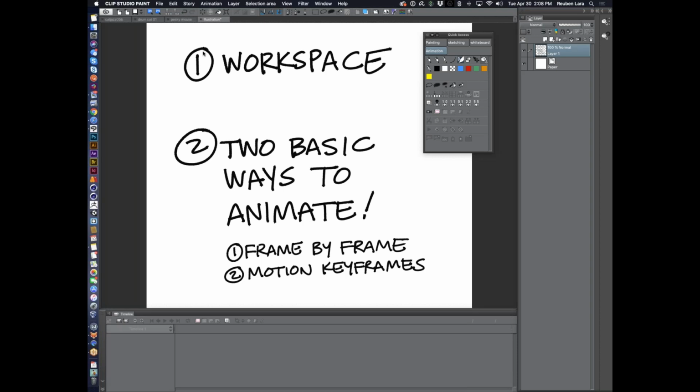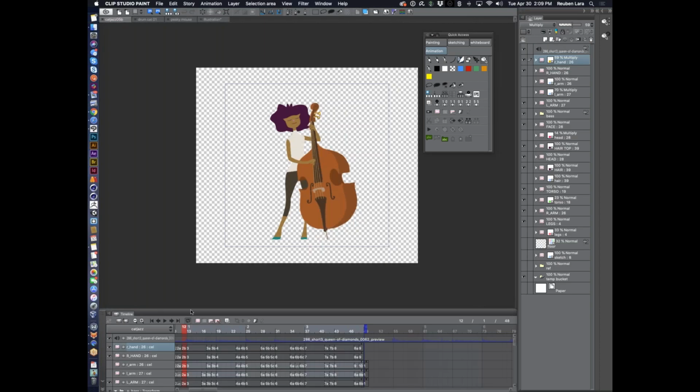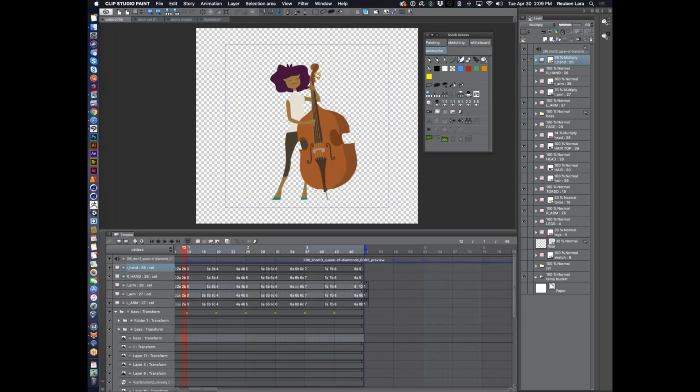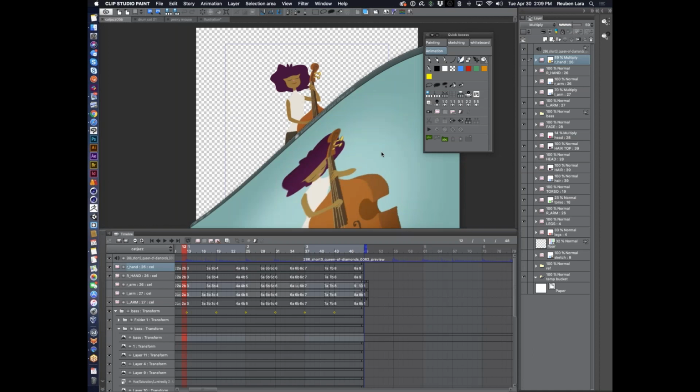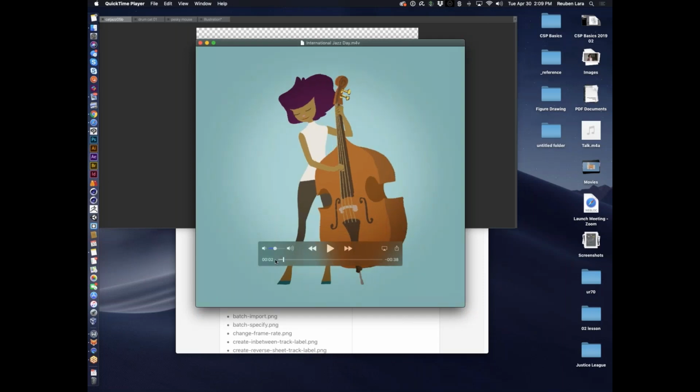Next. So in celebration of International Jazz Day, I made this very cool jazz cat, inspired by the great Esperanza Spalding. And plus, my wife also plays the double bass, which I think is super, super cool. So here's what she looks like once she's been composited and moving around on the screen. Let me play that.